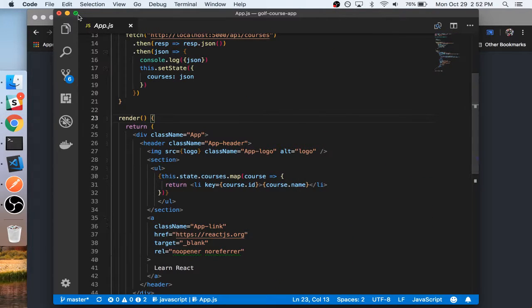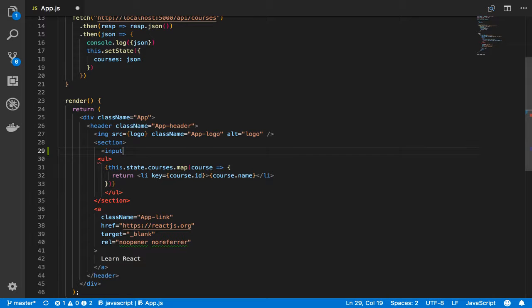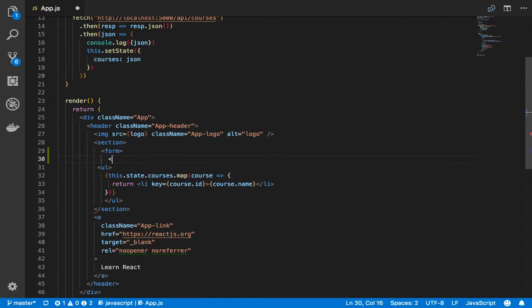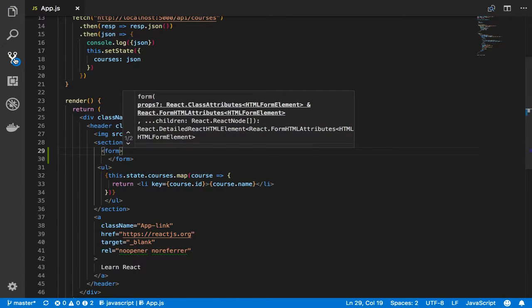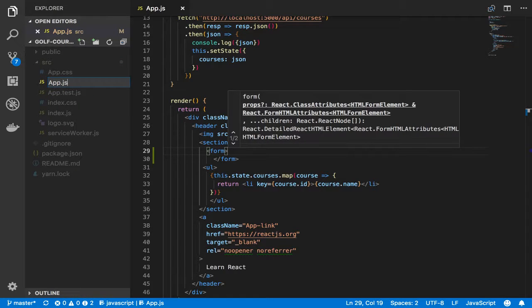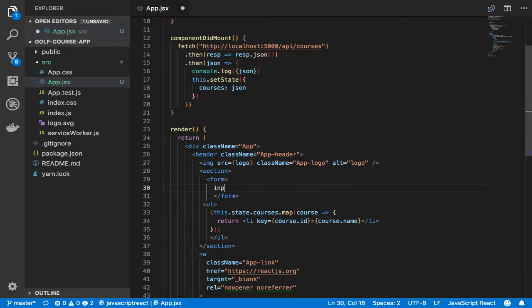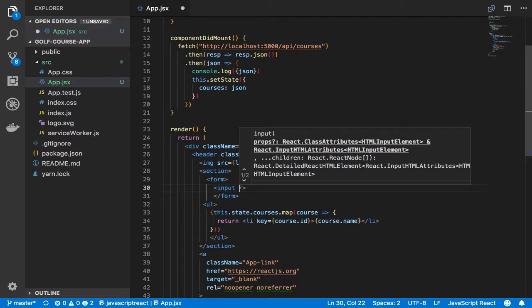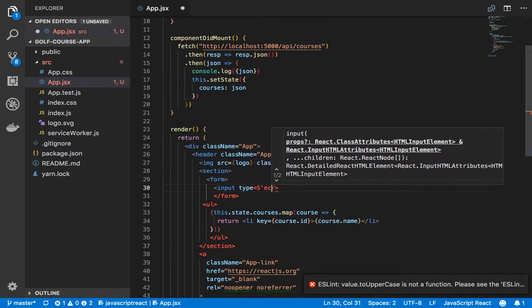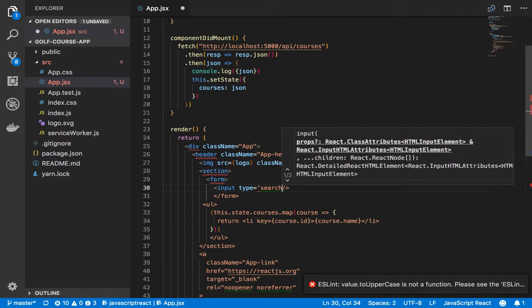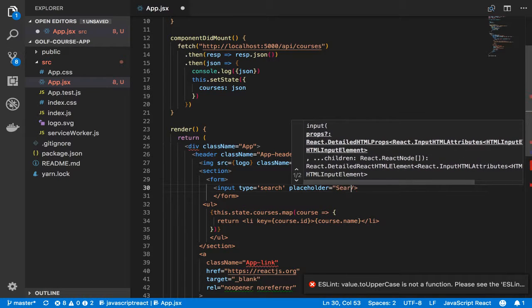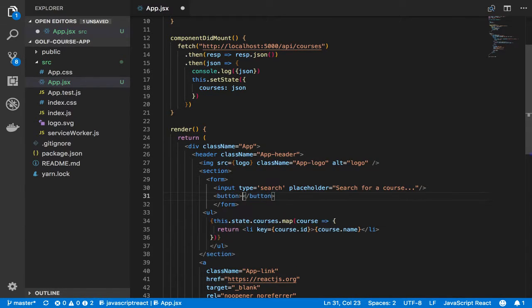So we want to add a search box right here. Input, we'll throw into a form. So I get some IntelliSense down here. Input type equals search. Placeholder equals search for the course. Then a button, search.